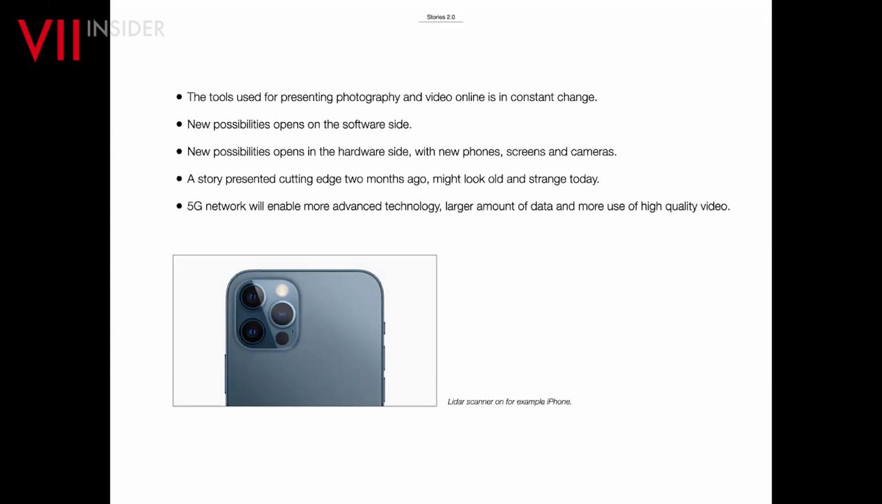Okay, so how are people going to read your feature story when you can open your phone to be almost a big square? Is that going to challenge how we present the stories? A story that we think is cutting edge two months ago might look old and strange today. So that's how fast it changes.